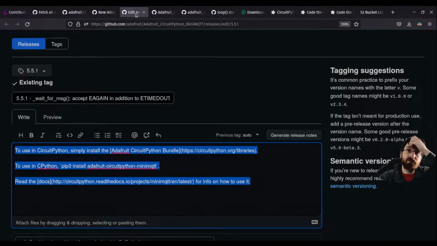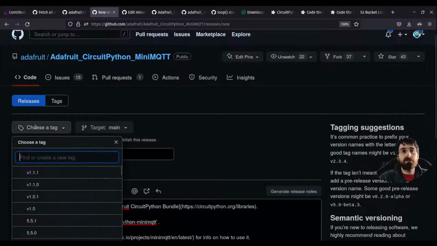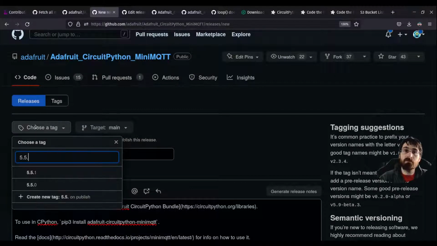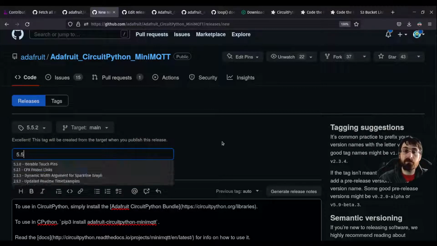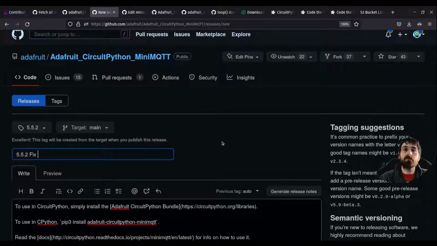Five one is the previous one, so we want 552 probably. 562, because it timeout now. I feel like that's a bug fix more than a new feature though, because it was always supposed to work with timeout. It just didn't. That does seem bug fix. Yeah, for sure.